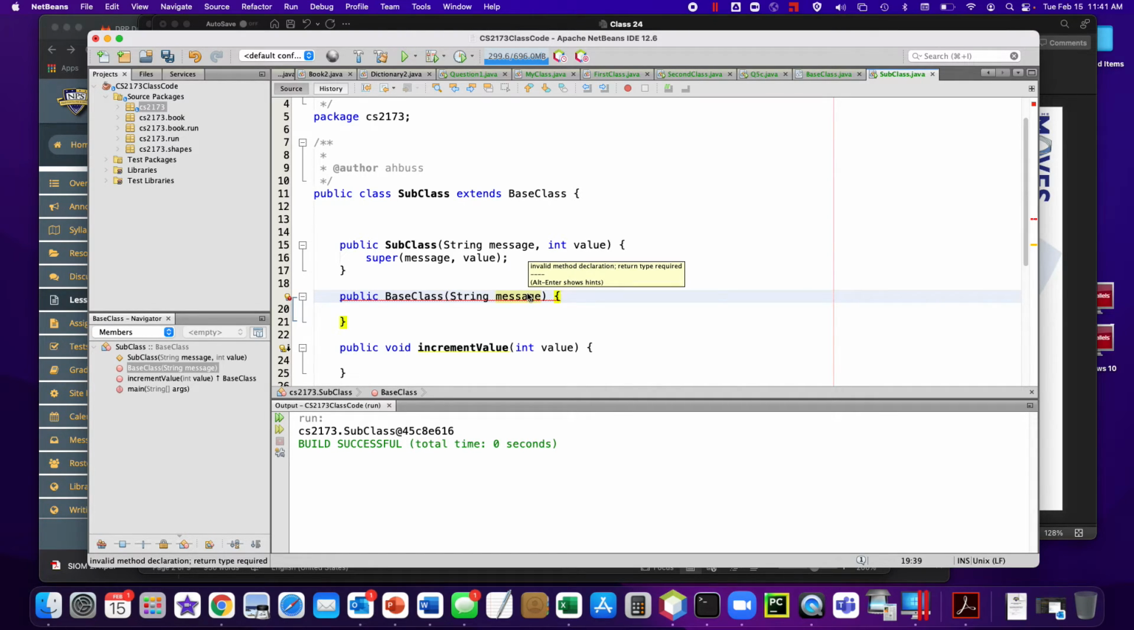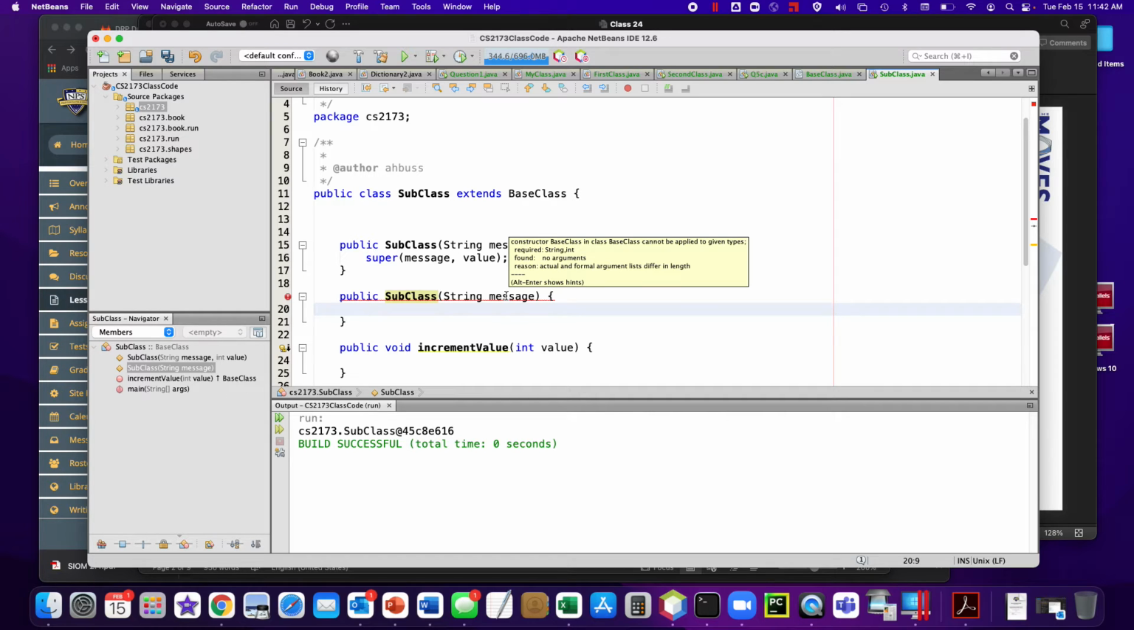Now I'm getting a red squiggly. You should all know why. Oops, public, oops, subclass, sorry. All right, so now you know why. Because it put in a super, and the super required a string and an int. Can you see that? It says, cannot be applied to given types. Required string int, found no arguments. Why no arguments? Because it put in super with no arguments.